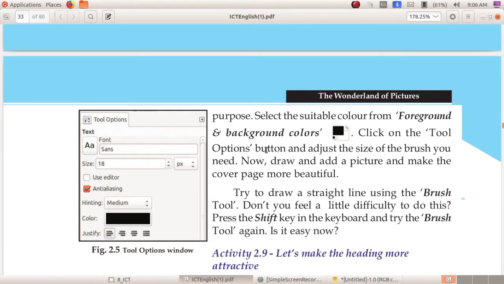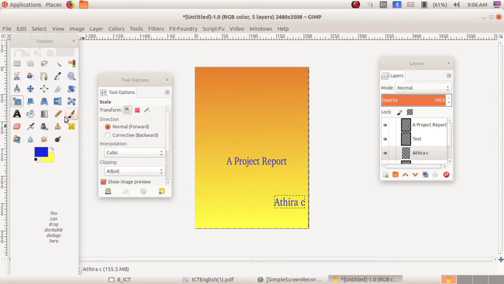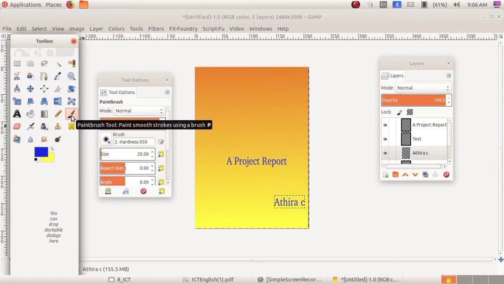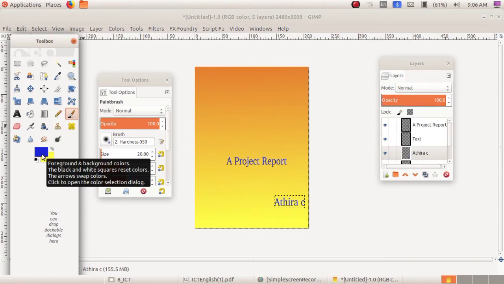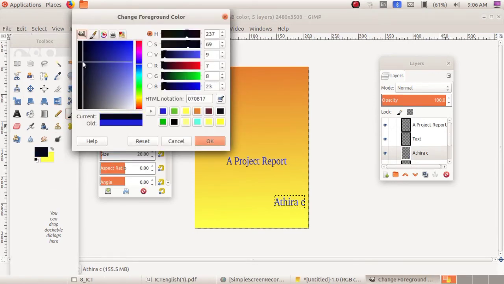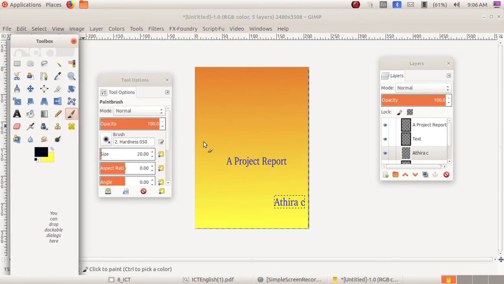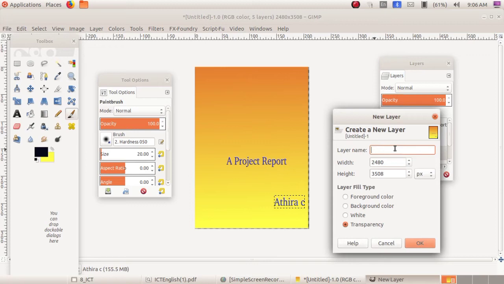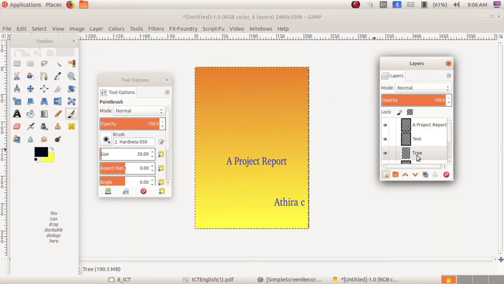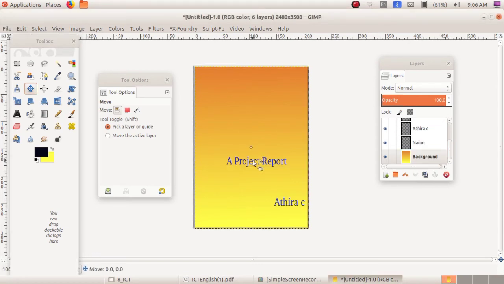So you want to draw a tree in the cover page. For that you can use paint brush tool. Then here you want to change the color into black color for drawing. Then draw a tree here. Before that you want to add a new layer giving the name tree. In that layer you can draw the tree. If the space is not enough means you can move this project file or project report to below position. Okay.